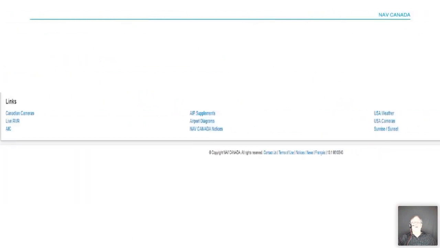Also, at the bottom of the screen, you will see some links to some useful other parts of the internet. Some of them are NAV Canada areas, others are Government of Canada, like the Sunrise Sunset, for example. So again, have a look at the screen, have a look at the links at the bottom, have a look at the news and notices. See if there's anything of interest that you'd like to have a look at before you go on to look at Weather and NOTAM.